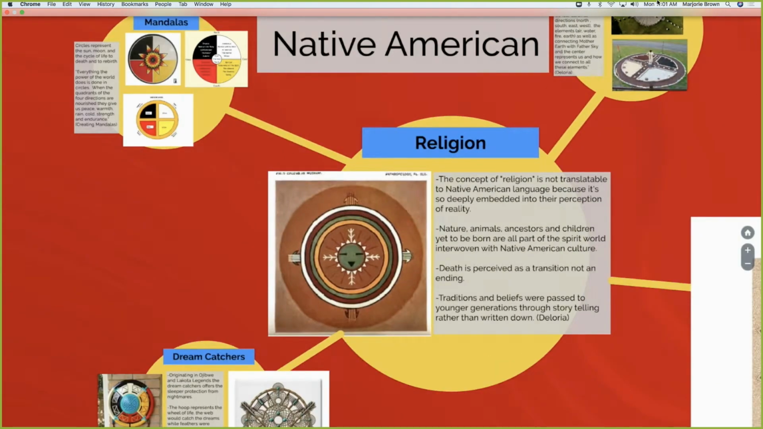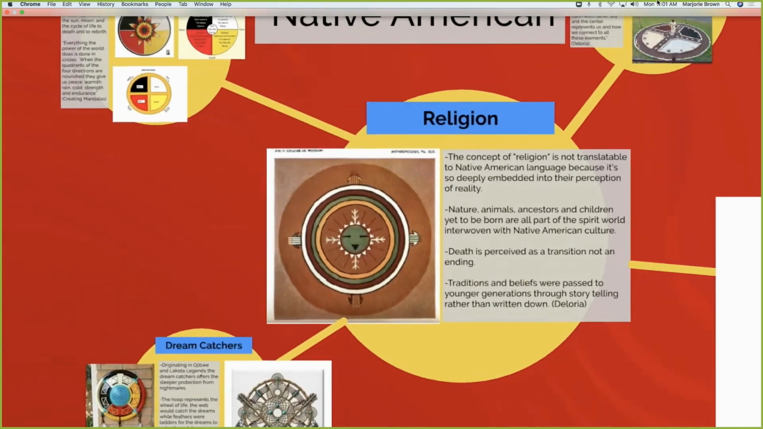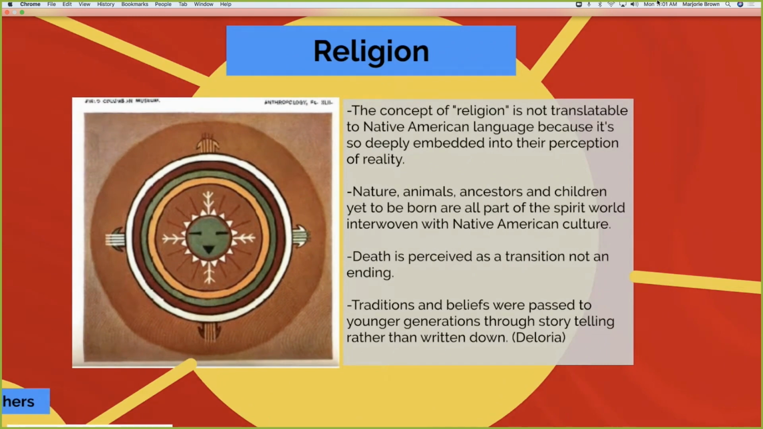Looking at mandalas in Native American culture, let's begin by understanding their religion a bit more closely. In fact, the concept of religion is not translatable in Native American languages because it's so deeply embedded into their perception of reality. Nature, animals, ancestors, and children yet to be born are all part of the spirit world interwoven with Native American culture. Death is perceived as a transition, not an ending. Traditions and beliefs were passed to younger generations through storytelling, rather than written down.